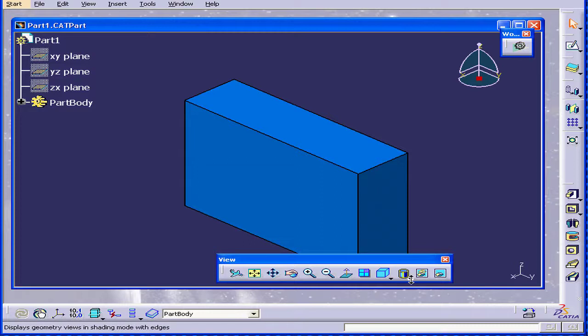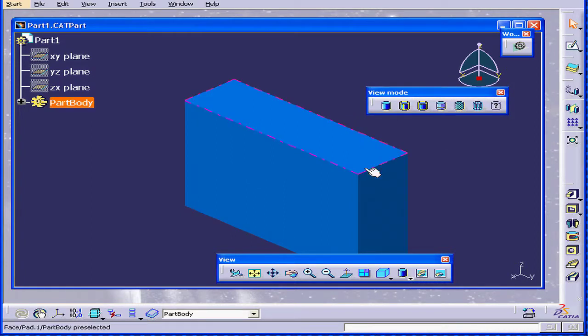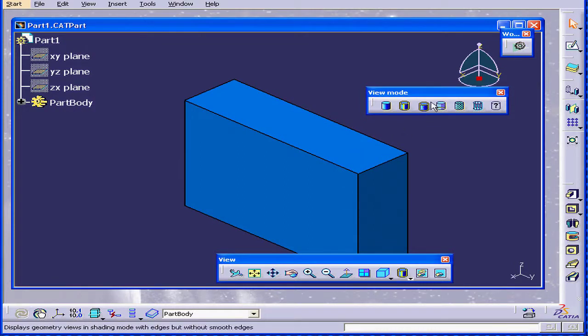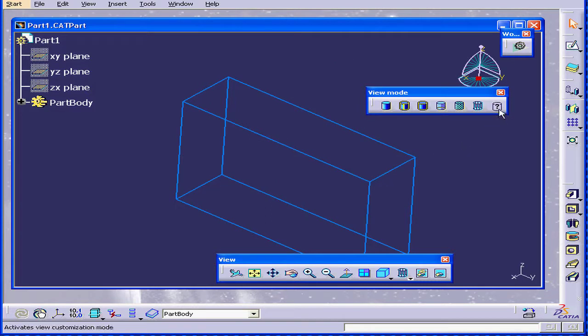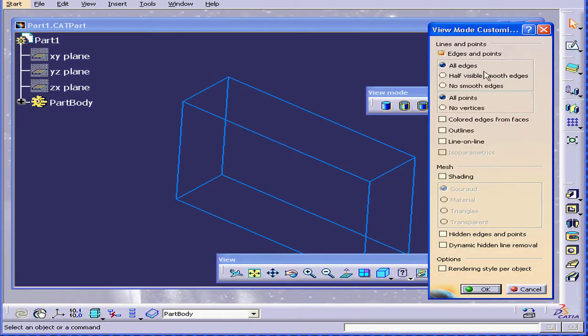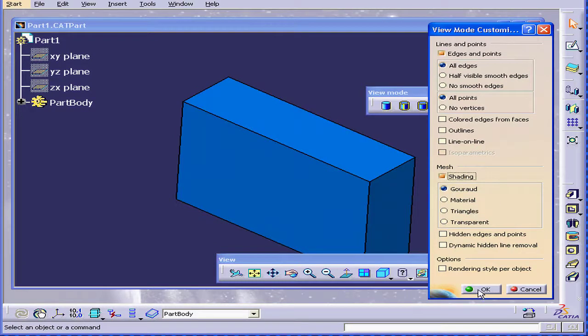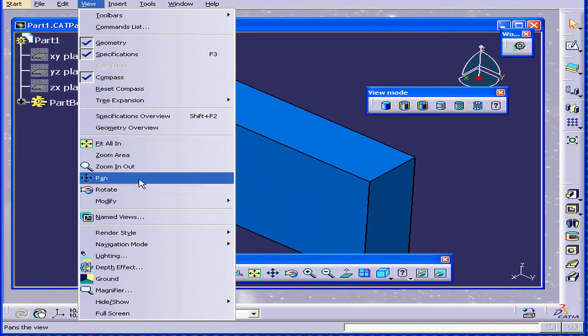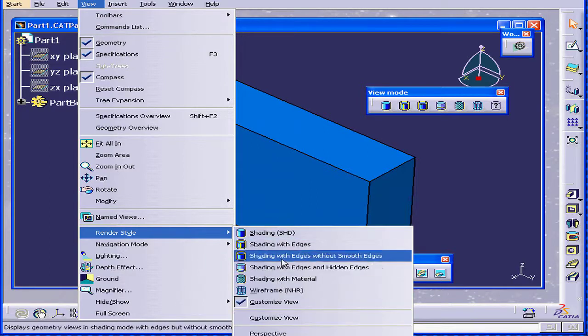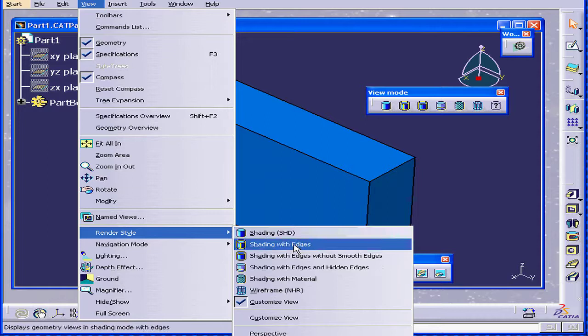Next, we're going to look at view mode. Let's undock it. Hold the Shift key and toggle. View mode. Here we have a shaded view. As you can see, the edges have disappeared. Next is shaded with edges, and so on. This one here is the wireframe view. The last one is a custom view mode. Click OK. The same function is accessible from View, Rendering Style. We see here shading, shading with edges, and so on.